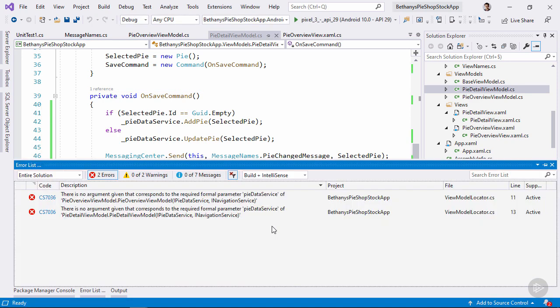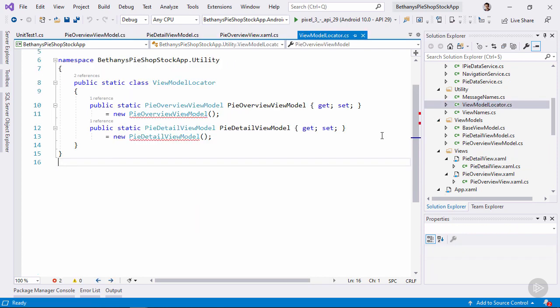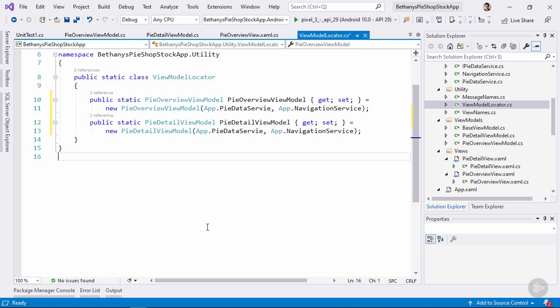And the exception is situated in the view model locator. Of course, we have not made the change over there, so let's go there, because it's still expecting the parameterless constructor. I've now updated the code. As you can see, the constructor now accepts the App.PieDataService and the App.NavigationService, the ones that we were previously using directly in the view models. That was not good. We had defined the dependency directly in the view model. Now I've moved that away to my view model locator, the one that instantiates the view models, and that will inject the dependencies. My view models are now clean.